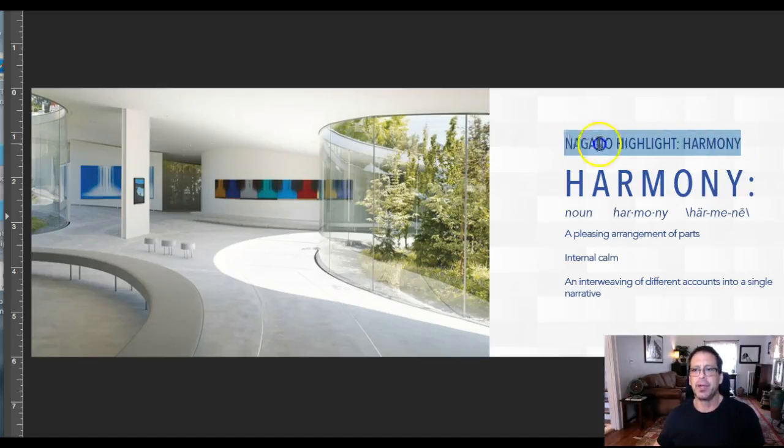In other words, Nagano highlight harmony. Let's get the word harmony closer to that subhead. Nagano highlight harmony. Then you can go noun, harmony, and get those a little closer in proximity. Because right now everything doesn't have a relationship, like it's not related. That doesn't look like it's related to that, but it is.